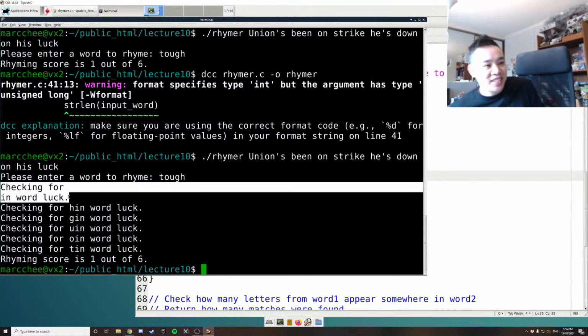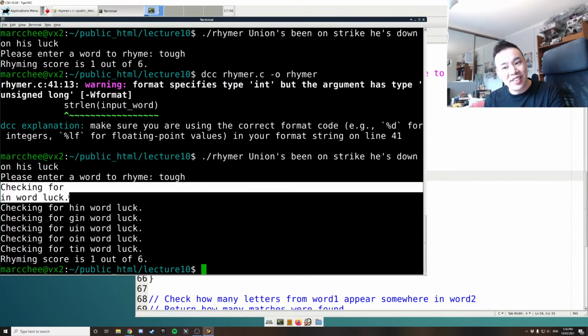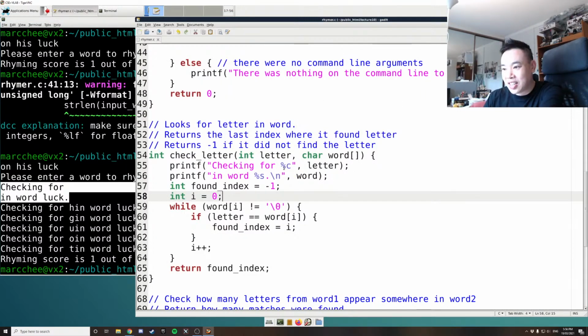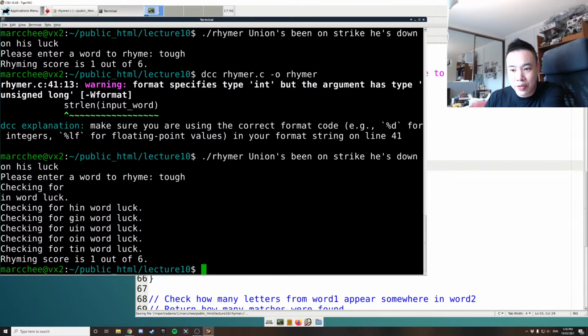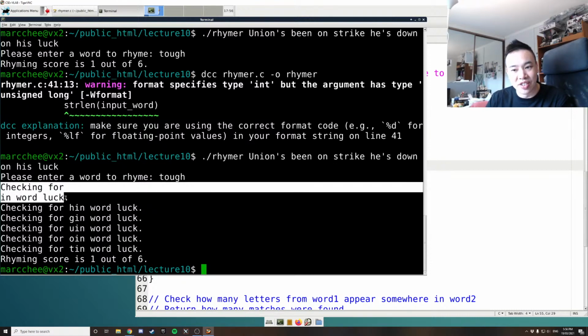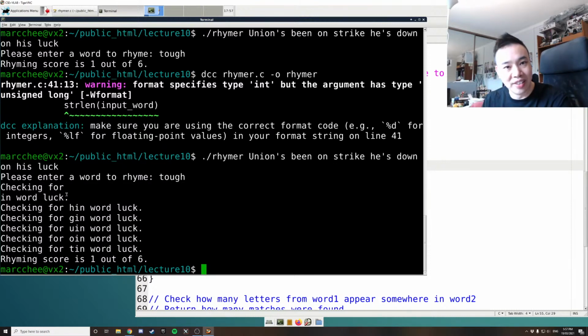Checking for this in word luck. Oh, that's interesting. Oh, I should have put more spaces in there. It's alright. But anyway, FGUOT. So that's going backwards through the word tough. That's fine. But this is the interesting one. We've got an enter there. We've got a new line there.